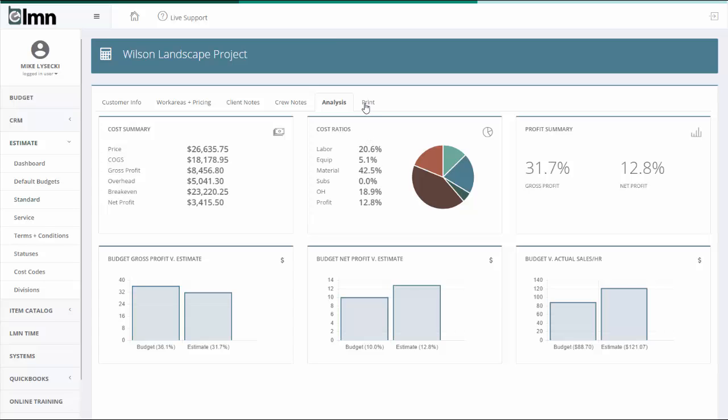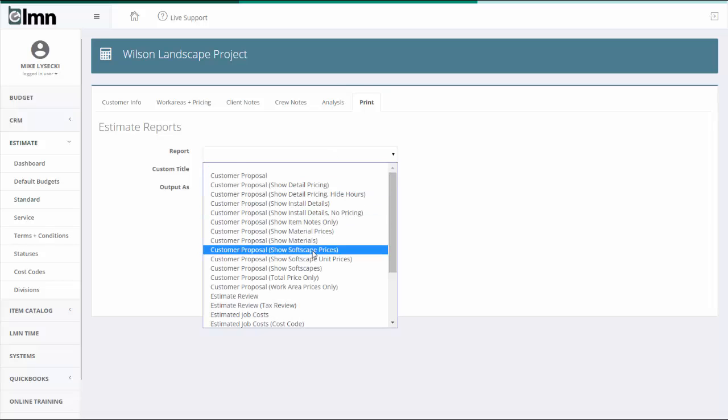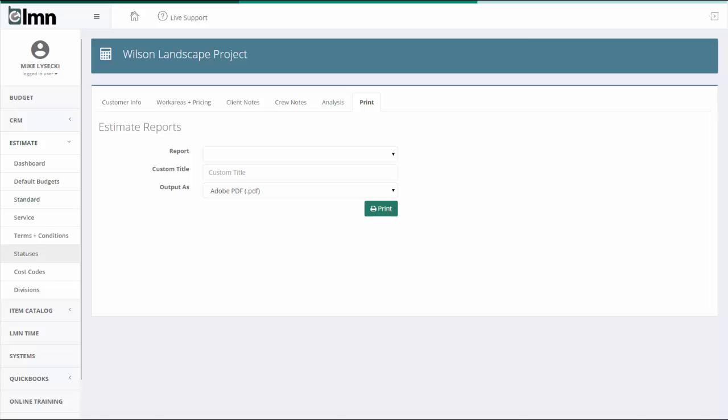Printing a client proposal or crew job planner is just as simple as going to print, picking the one you want based on how you want to present it to your client, and then hitting print.